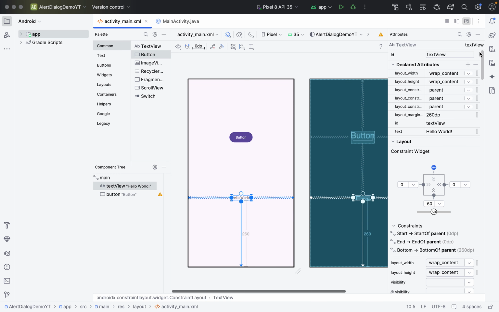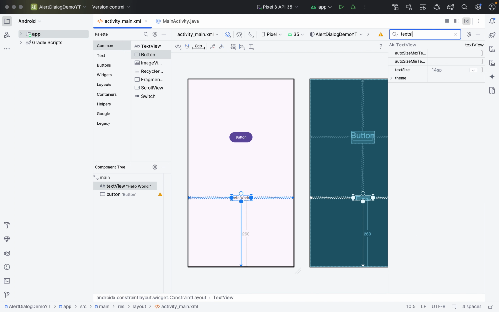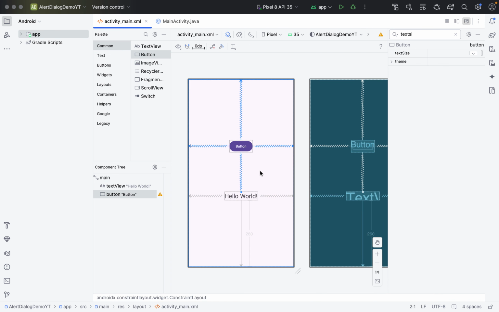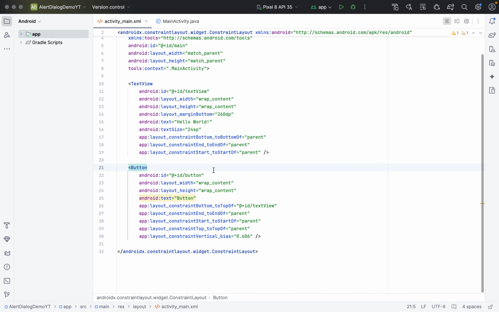I'll just go over here in attributes and increase the text size a little bit so that it's a little bit more visible. So say we can give around 24 SP. For the button, I'm going to write the text over here as alert dialog demo. Okay. And let's write over here, instead of hello world, let's write result will be displayed here.